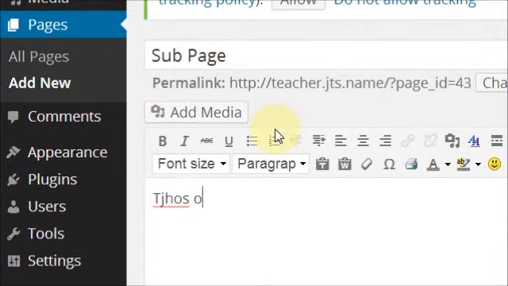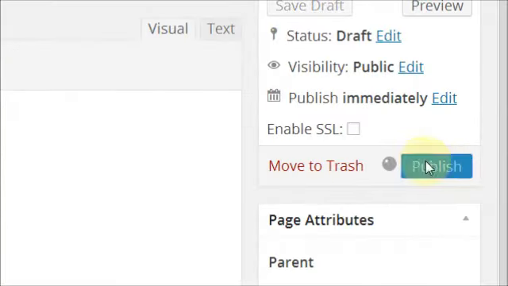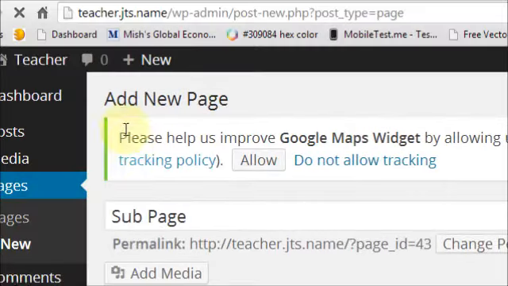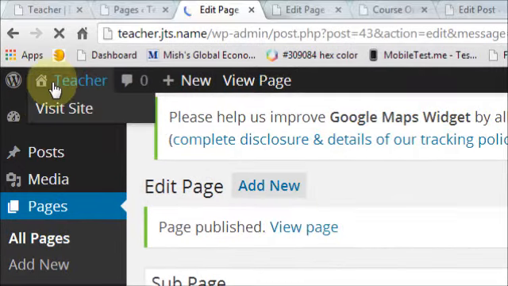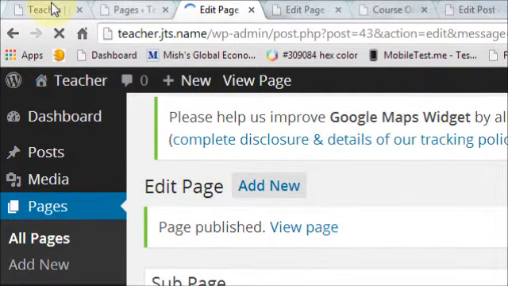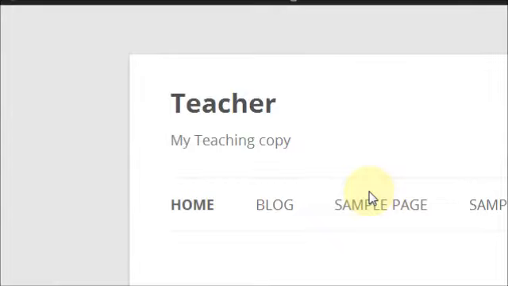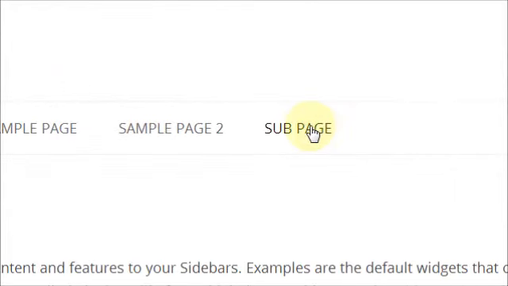And this is a sub page. And I'm going to publish this page, and just go back. If we go to our site here, you can see that this sub page appears in the menu.